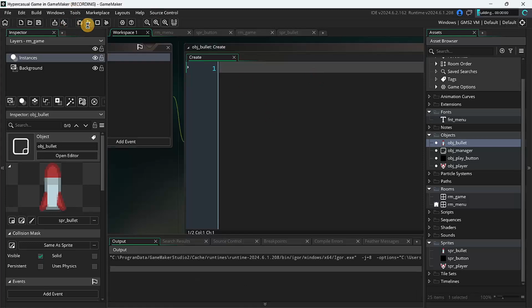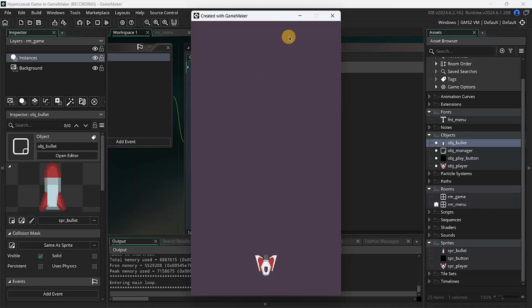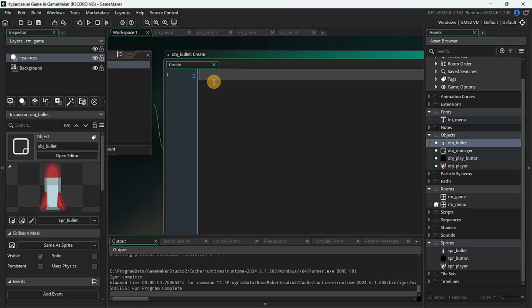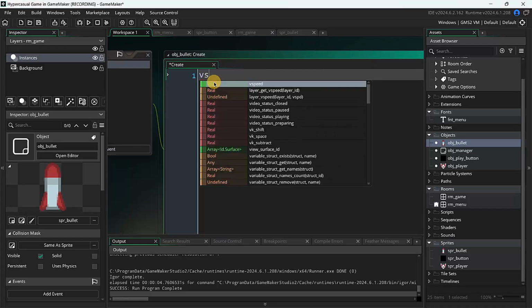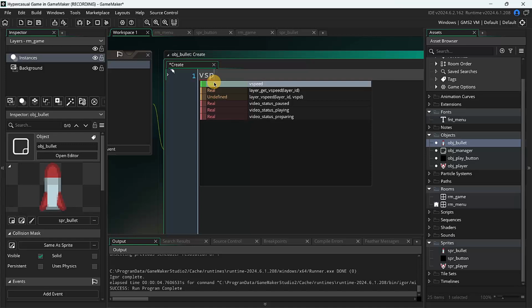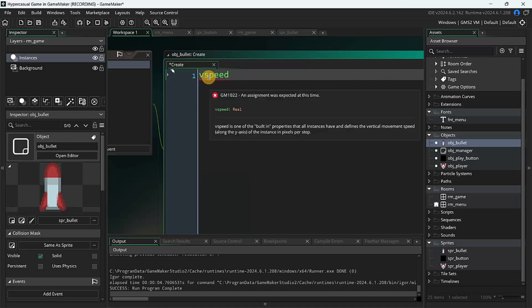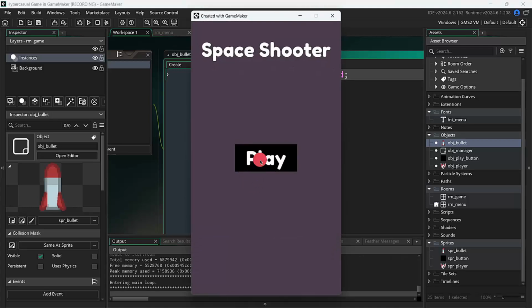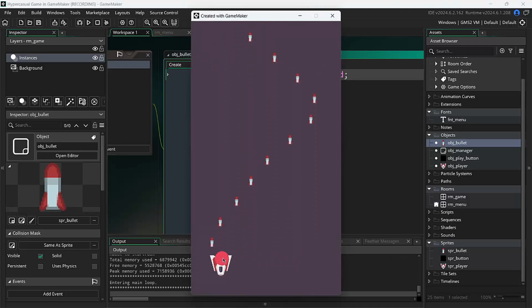Now the second issue that I want to address is that the bullet isn't moving. It should be moving up, okay? So in the create event, there is a built-in variable that is super helpful for these kinds of simple movements. That is vspeed, basically vertical movement. So here we're going to assign this value equal to minus global dot bullet speed. I will explain in a second why this must be a negative value and not a positive value. But as you can see, when we do this, we get this amazing effect of shooting bullets.